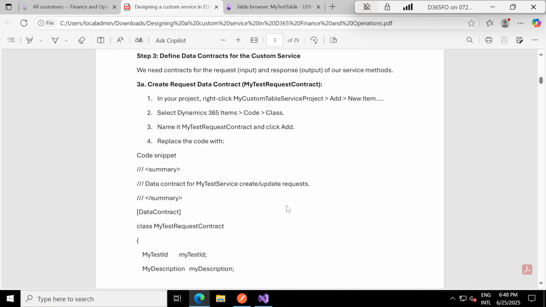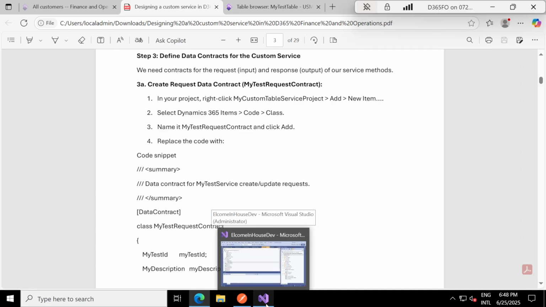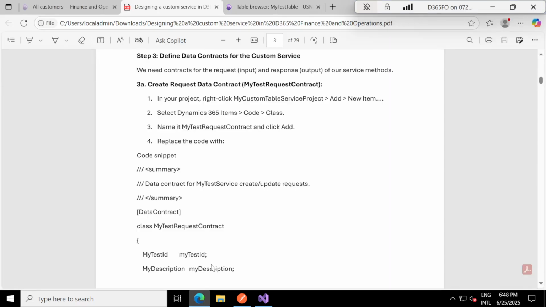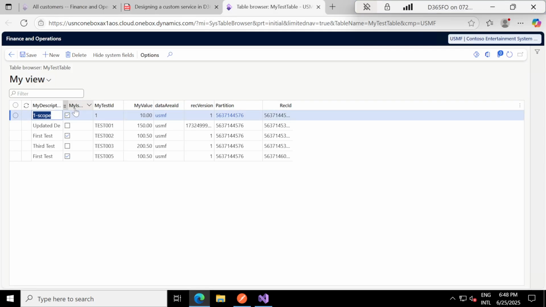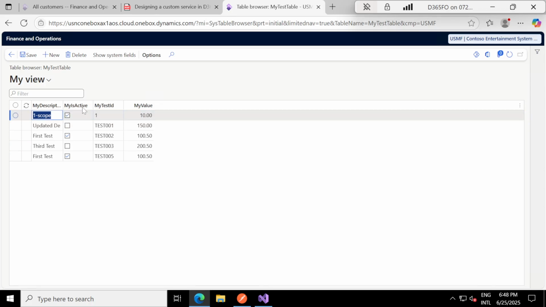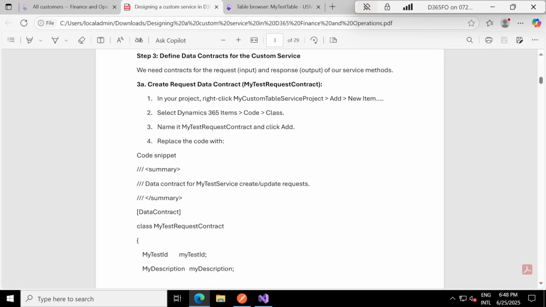So this table looks like this, as I have shown you in the table browser. These are the four fields: data area ID, rec version, partition, rec ID. These four fields are system inbuilt fields, and these four fields I have added. So what I want to do is hide the system fields and show these things with you. Now let's go ahead and go to the create request data contract.